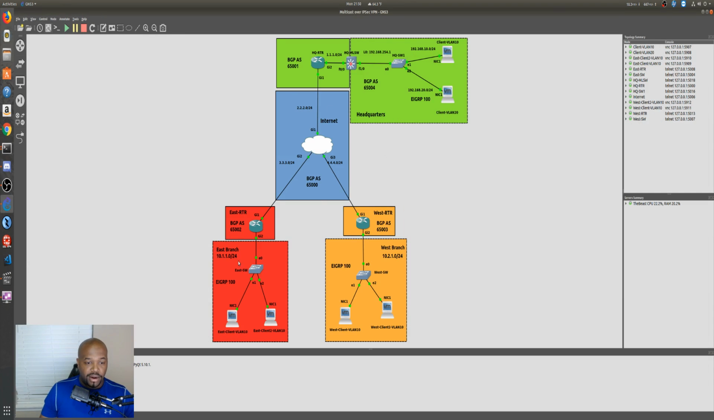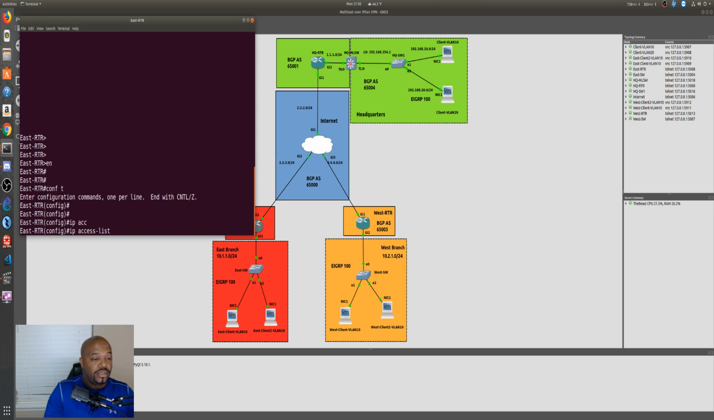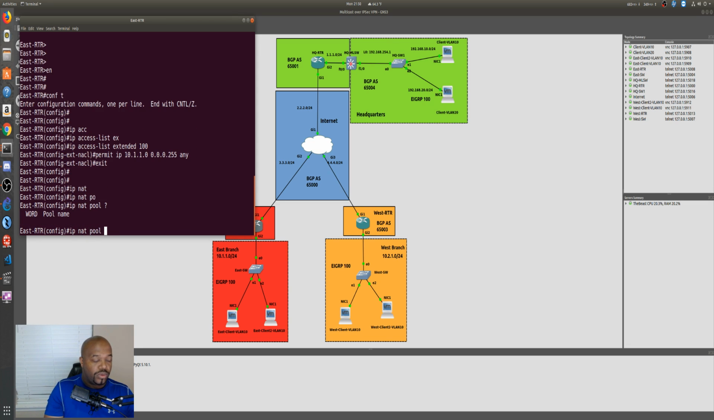So now let's configure our NAT down here on our east router. Let's do an IP access list extended 100, permit IP 10.1.1.0 0.0.0.255 to anywhere. That's that. Now we need to create our IP NAT pool. I'm gonna call it NAT. We're gonna keep it simple.